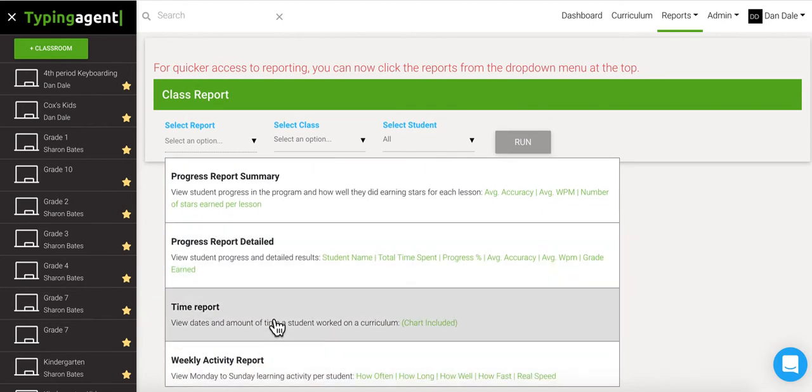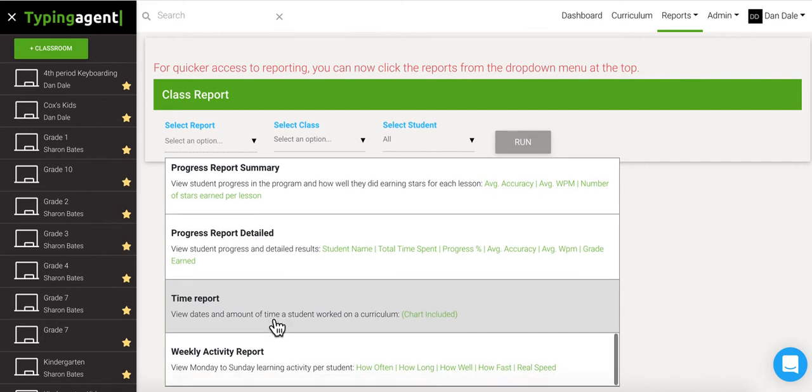The time report is going to ask for a classroom, students, a curriculum, and a date range. Now this report's really cool because not only do you get the information on the total time spent in the program, but you also get to see when that time was being spent in a pretty graph, during or outside school hours. So this can be really helpful if you're trying to discern schoolwork from homework.